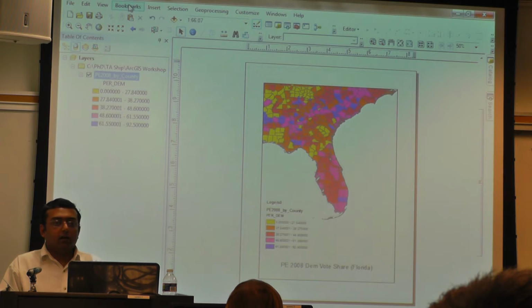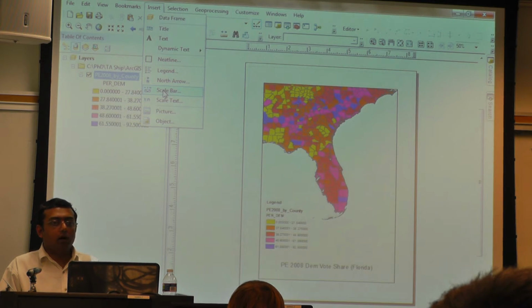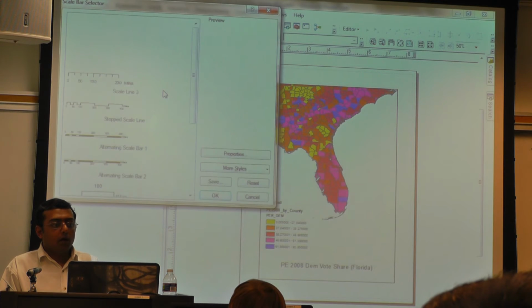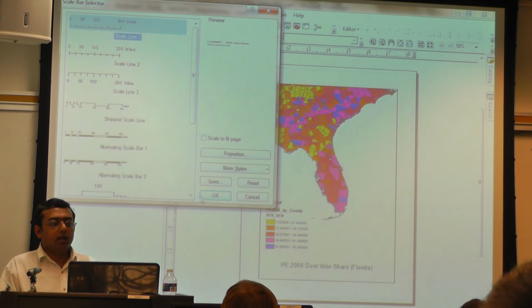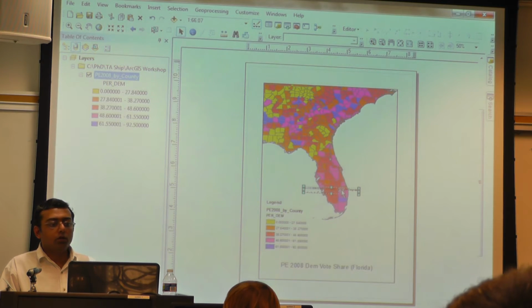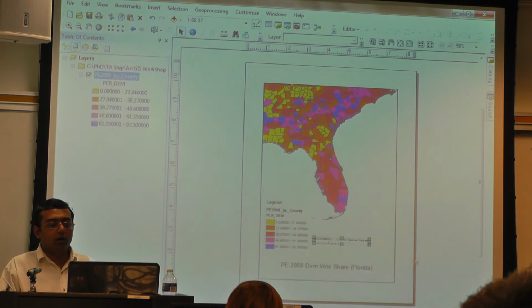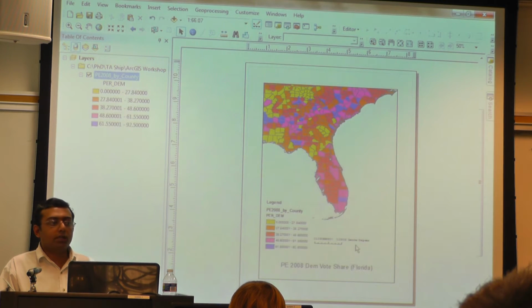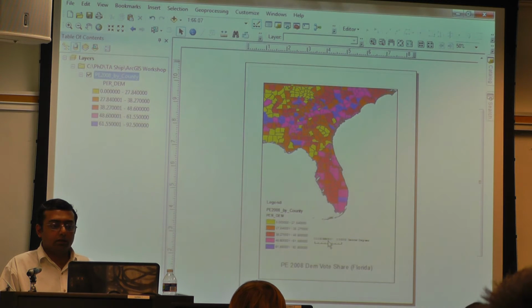So this is your legend. Then you want a scale. So how do you want to scale? You go to insert and you go to scale bar, right? Pick any scale you want, click OK. You should get a scale down there, which you can put in here. Right now the scale is in decimal degrees, but obviously decimal degrees does not make a lot of sense for us, so you can change it to miles, for instance, right?